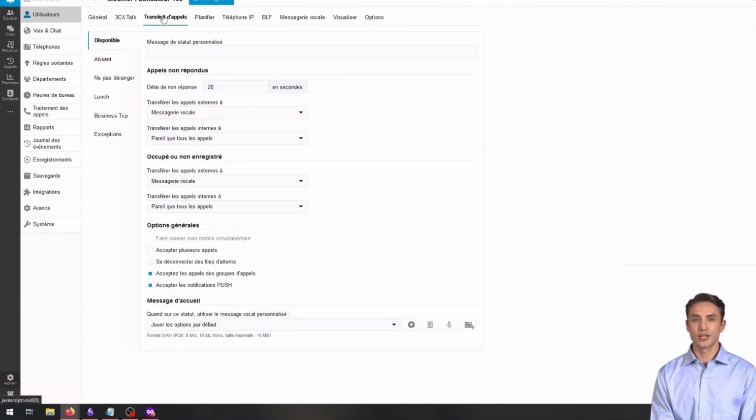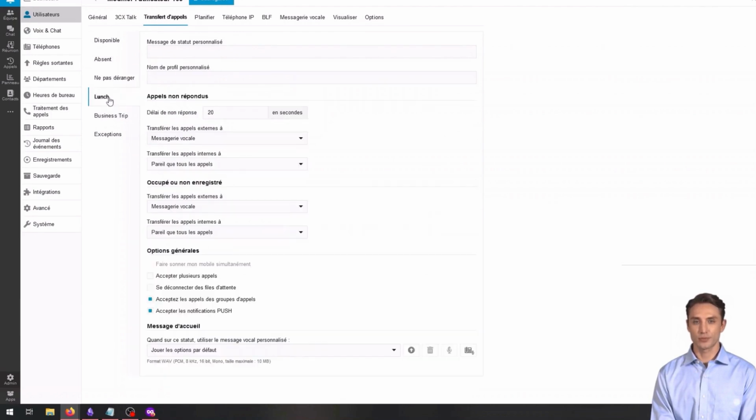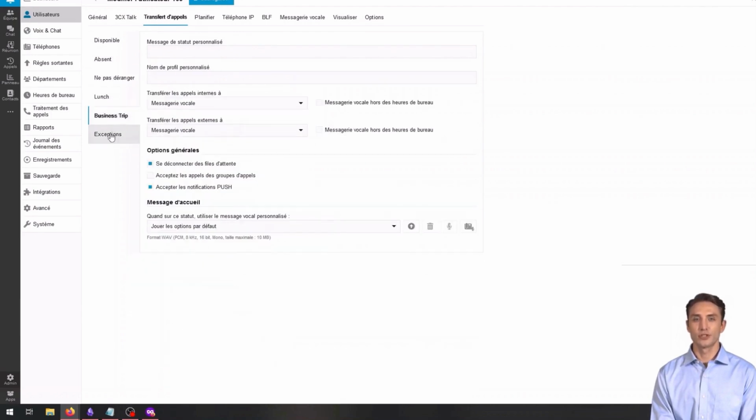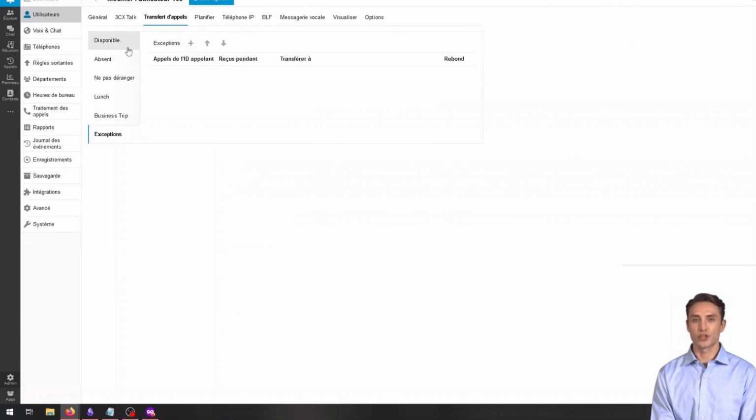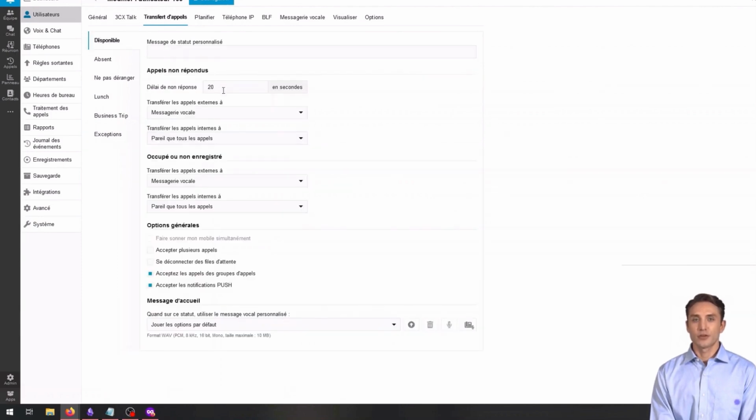Next, the Call Transfer tab has a much better user interface in version 20. You can check and configure each call transfer when the user is available, away, in DND mode, on a lunch break, on a business trip, and set up some exceptions. These configurations include the response time, acceptance of multiple calls, acceptance of push notifications, acceptance of ring group calls, etc.